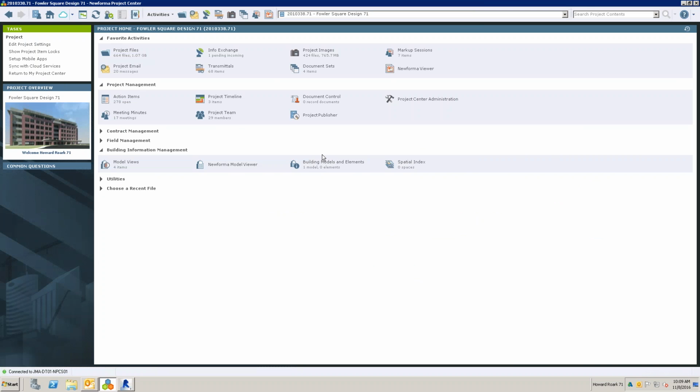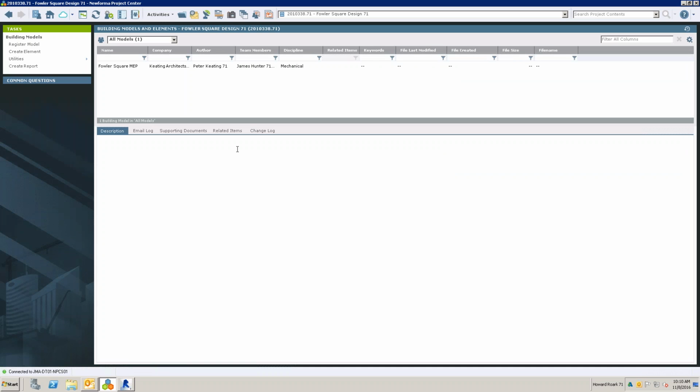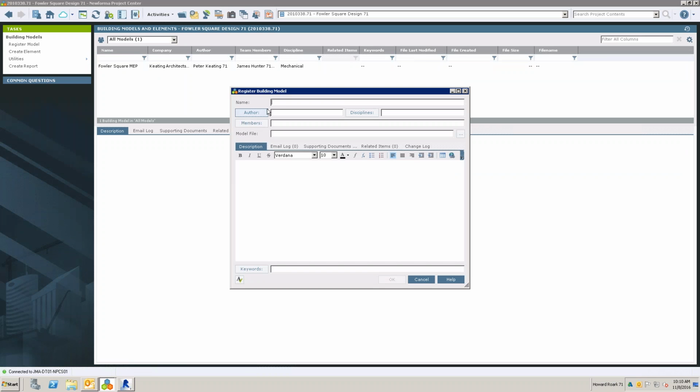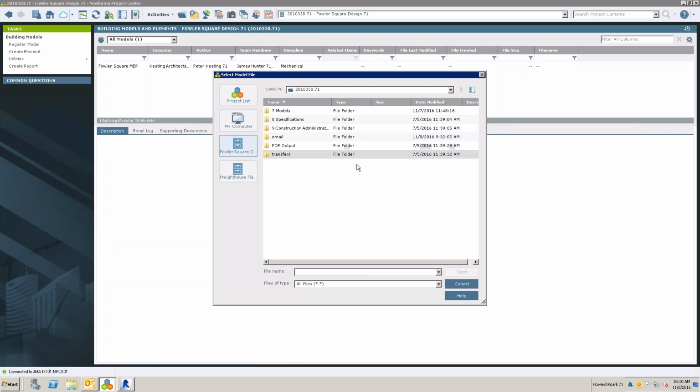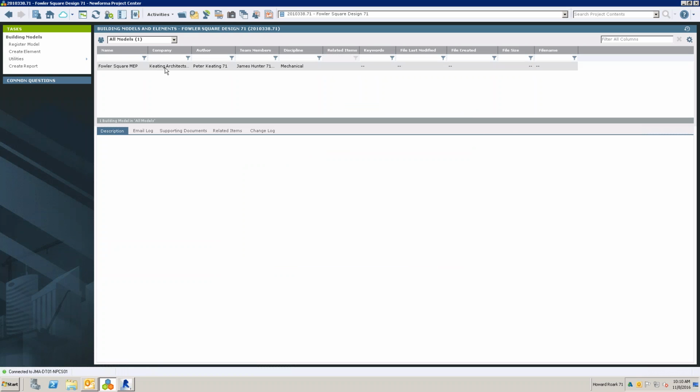And we're going to talk about how we add those models. So there's two different ways. If we come down here to our building models and elements, there's two different ways to add the models and link them to Project Center. The first is manually. So I've manually added one here. I could say register model, and here under my tasks, and I can give it a name, and I can browse to the location of that model file, right, on my network. So I could pull that in and give it a description, etc. And that would register the model here, and it would show here within the building models and elements.